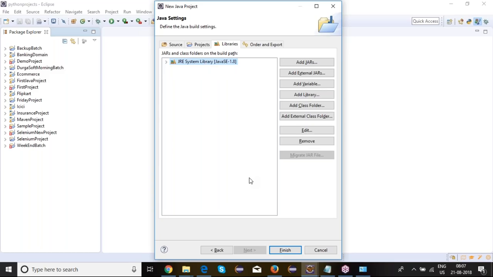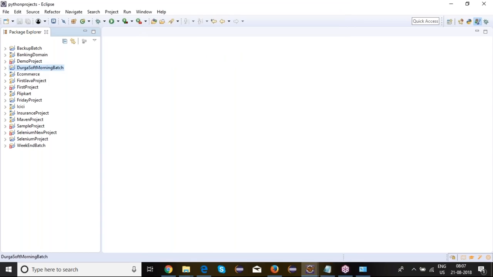See friends, we can configure the jar files while creating the project, and after creating the project also. Let me click on finish. I'm taking the default jar libraries and not adding any other third-party dependencies. Now see, our project got created in the Durgasoft morning batch.